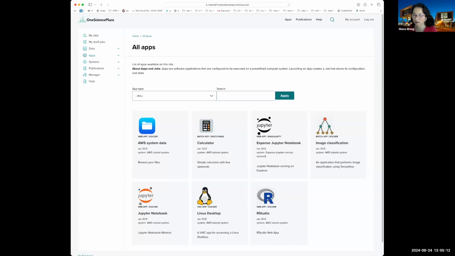Okay, perfect. There were two questions about persistent storage. Do the apps support mounting of persistent storage? Yeah, so I think that's a good question. And I think maybe let's save it for later. We'll talk about it when we talk about systems.